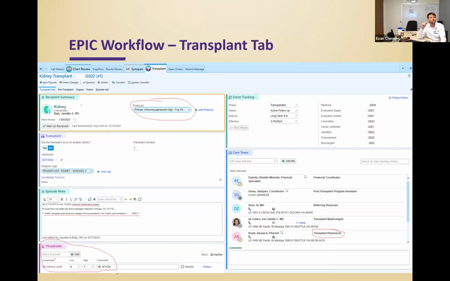One, we had a protocol made. In the Phoenix module with transplant, you have this transplant tab, and one thing you can do is add a protocol, and that protocol can then fire off a variety of other rules and reports. So we put a protocol that says primary immunosuppression management is by the transplant pharmacist. We also add ourselves to the care team, and there's actually a role set up on the care team of transplant pharmacist. So we add ourselves as the designated transplant pharmacist. And then we also put in, of course, the calcineurin inhibitor threshold.